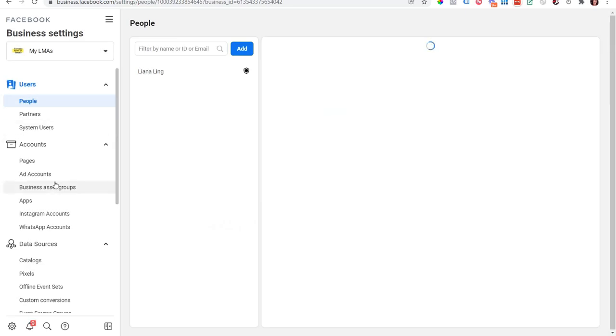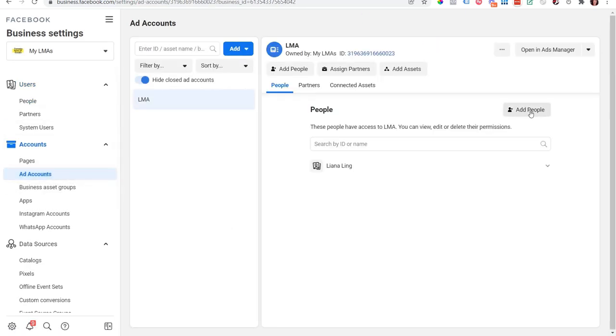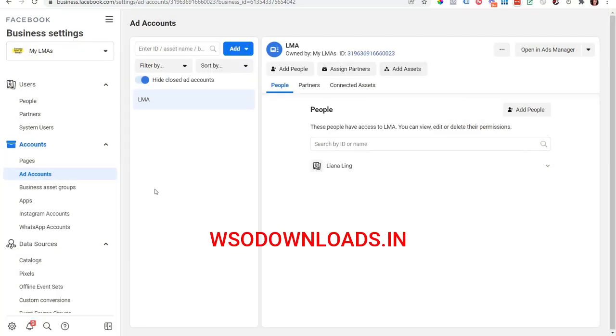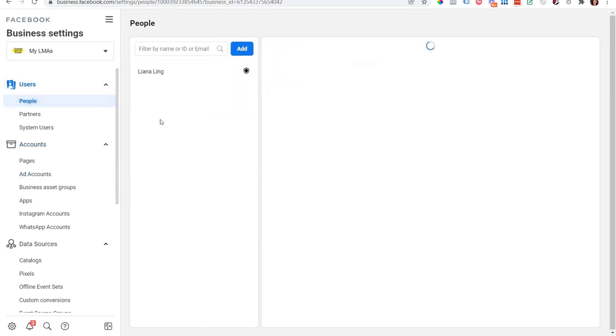Once they're inside of here, then you're going to go to, guess what, the pages and the ad accounts, and you're going to click add people and give them access, whichever level access you want to give them. If you are hiring somebody to run your Facebook ads, best practice is to add them as a partner. I would not add them as a person here. First of all, you don't really know them as well as you would your own team. So again, this goes back to keeping your account safe.